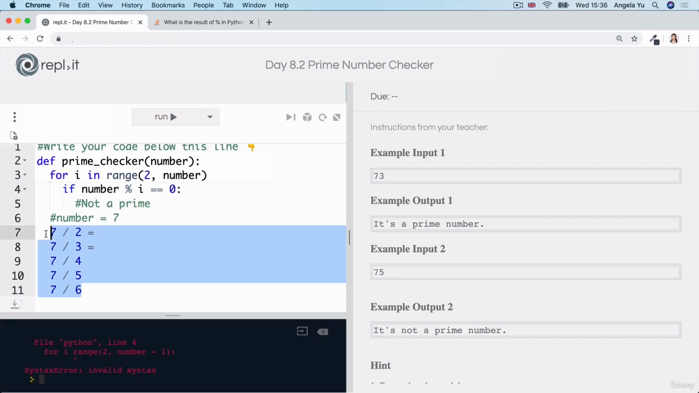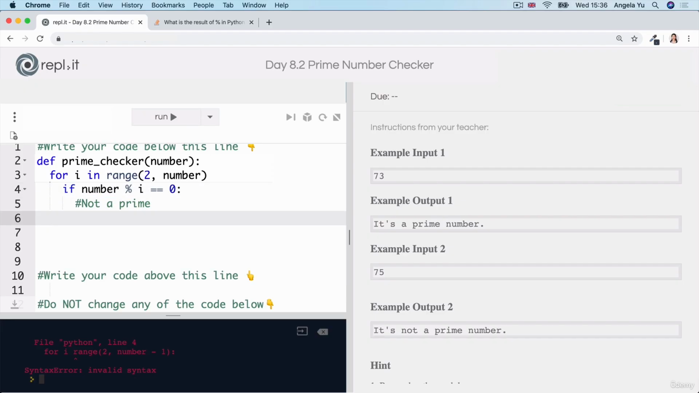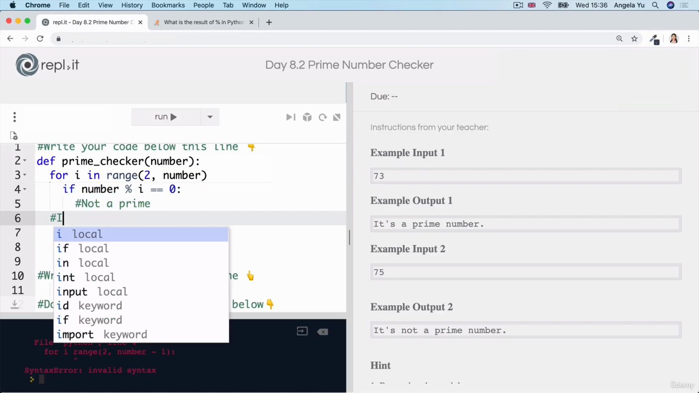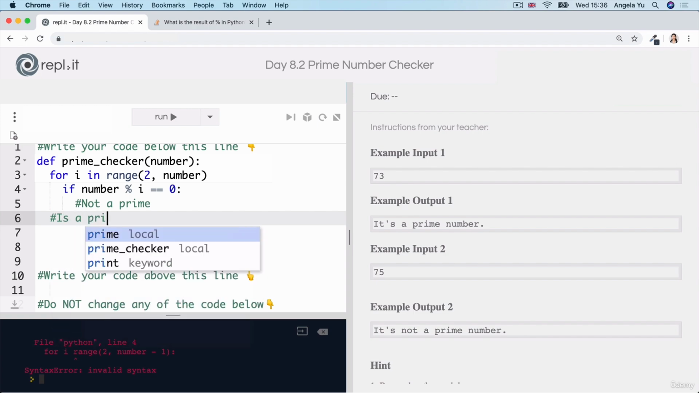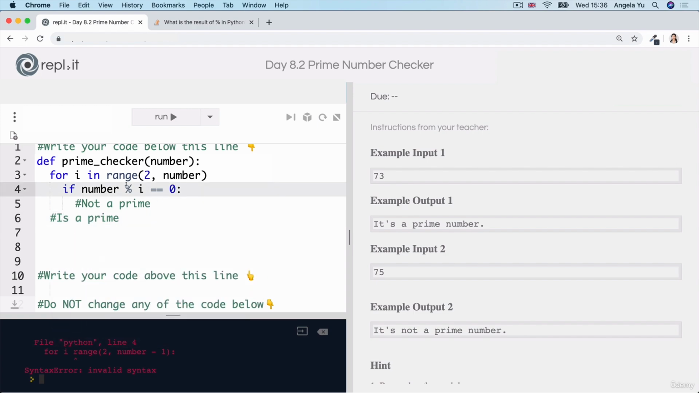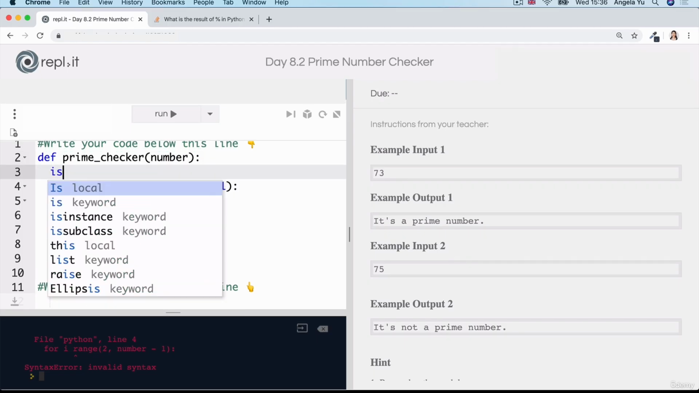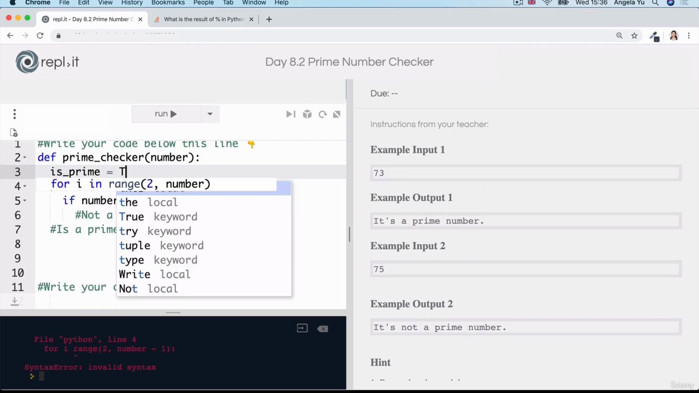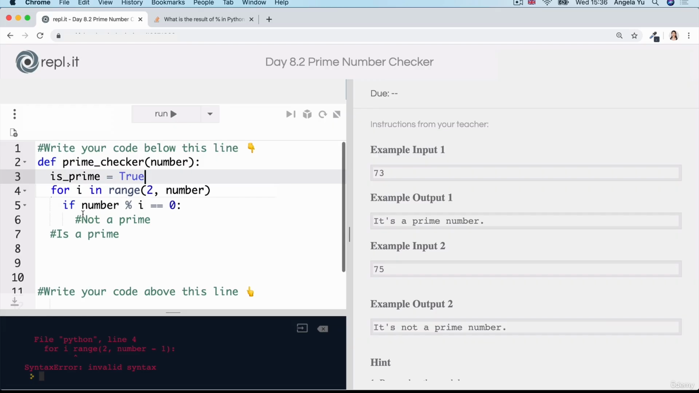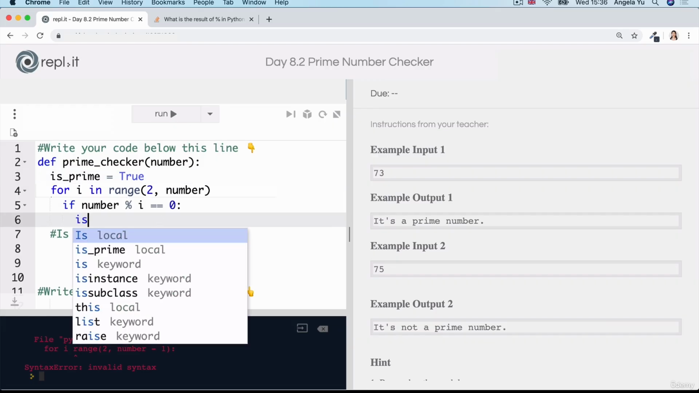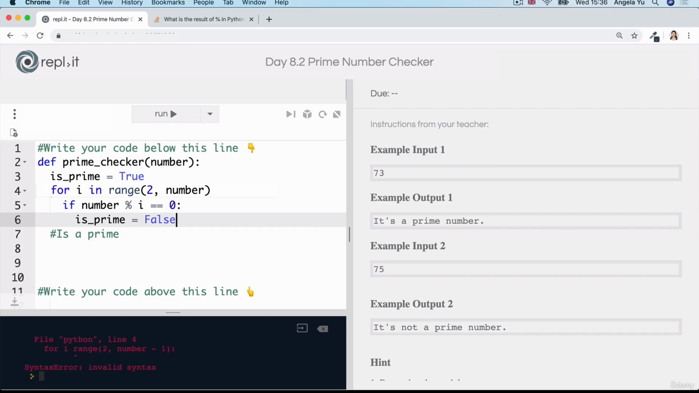However, if we get to the very end of our for loop and this if statement was never triggered, well then that means this is a prime number. So how can we represent this with our code? Well, we could create a variable called isPrime and set it to true. If this if statement gets triggered, then we switch this isPrime to false.